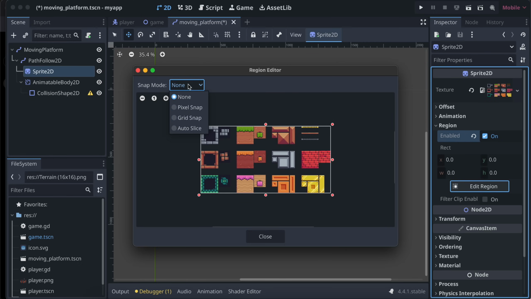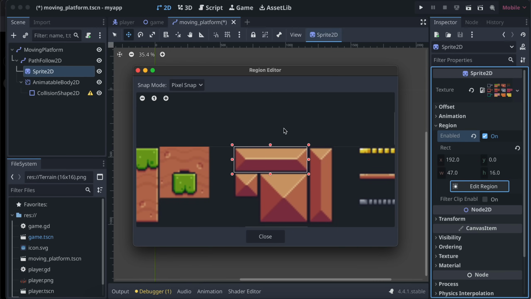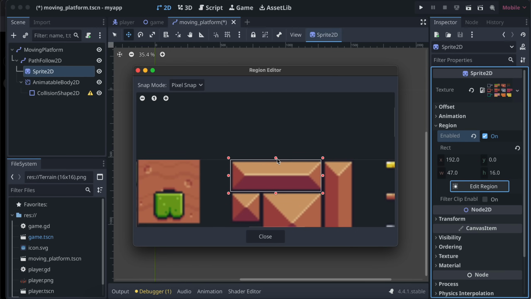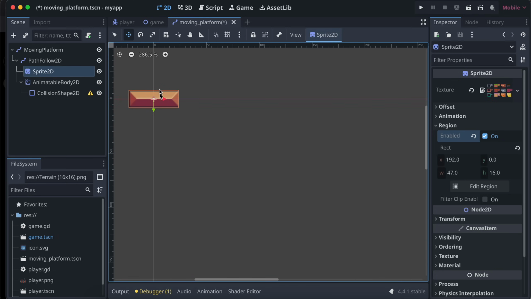Then here inside Snap Mode, you need to select Pixel Snap. Then here we'll select the desired region. So I can just select it, and drag and drop this like this, I mean move it wherever you feel is your moving platform. You can zoom in as well and make sure it's accurate. So this looks fine to me. I just click on close, and here you can see now I'm only able to see this.